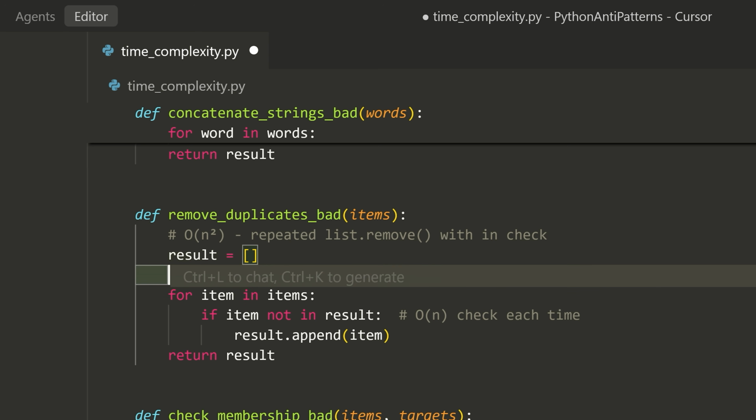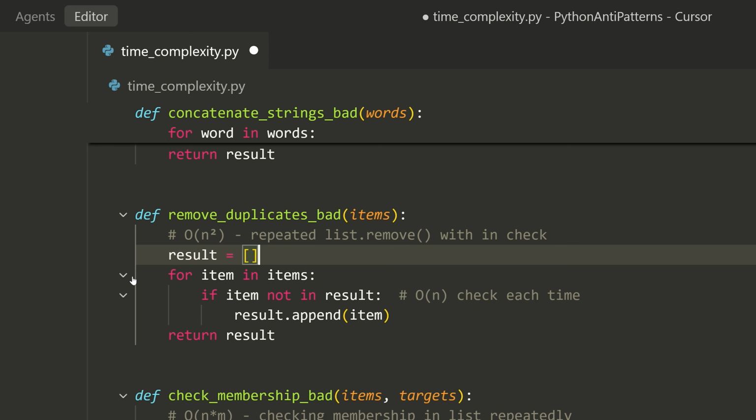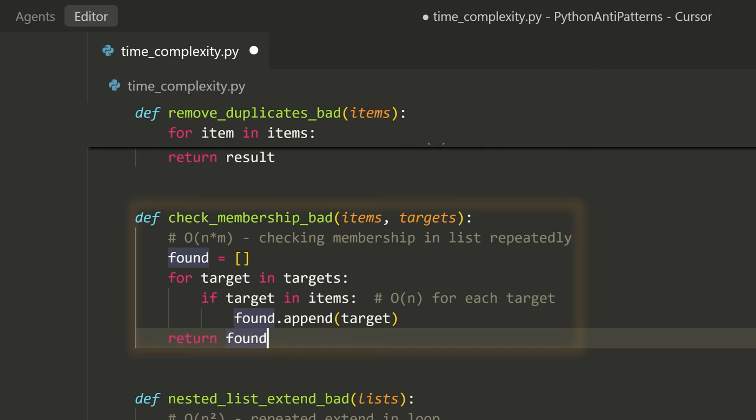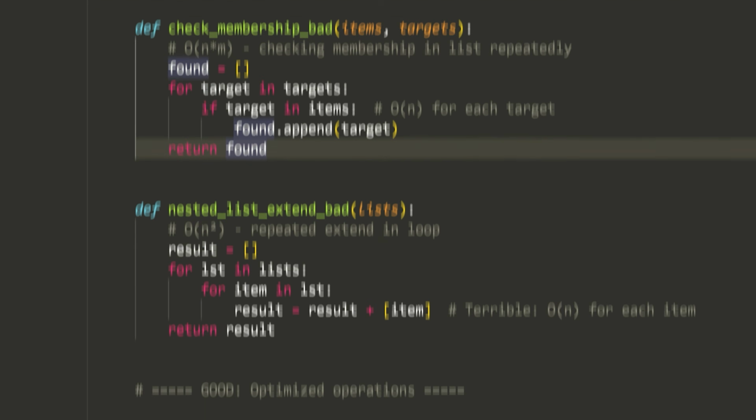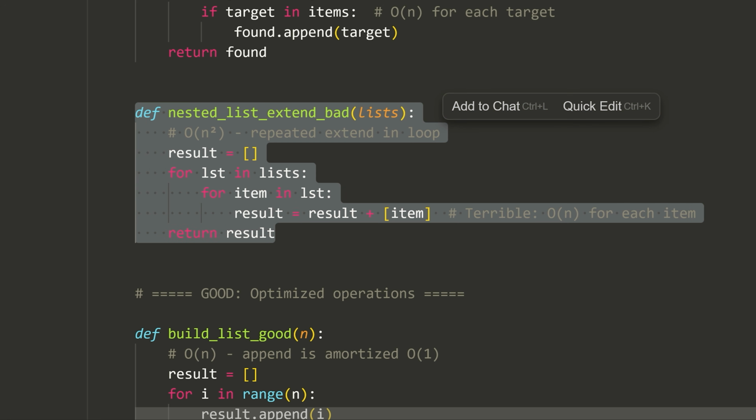In this situation, it would be better to first convert this into a set. So say result is equal to the set of results or something like that, so that we're able to check if an item exists inside of that set in a better time complexity operation. Same thing coming down here if we're checking the membership, same thing with the nested list. I'm not going to go over all of them. The point is, just because Python has this syntax doesn't mean you have to use it.